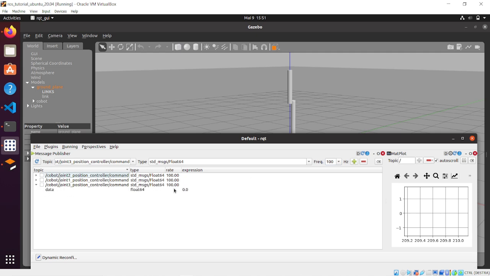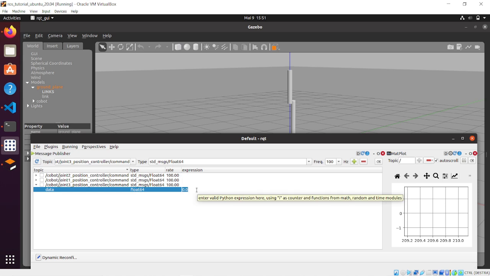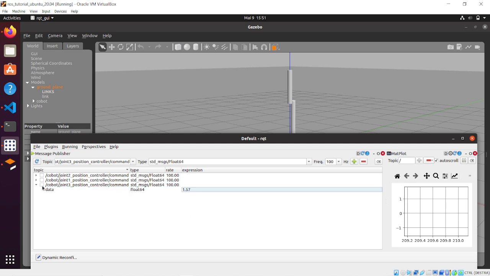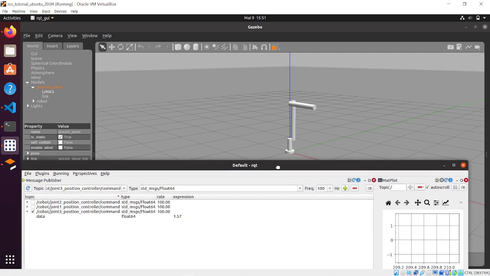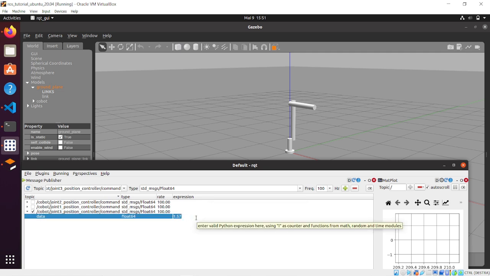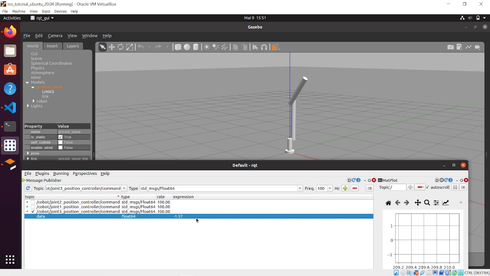So now we need to add to the topic the joint 3 position controller command. And then as an expression, let's start with 90 degrees, and you can see that it is acting correctly. Let's try minus 90 degrees, so minus 1.57 radians. Press enter, and you can see that even if the third link is moving, all the other links, or better the other joints, are not moving anymore.